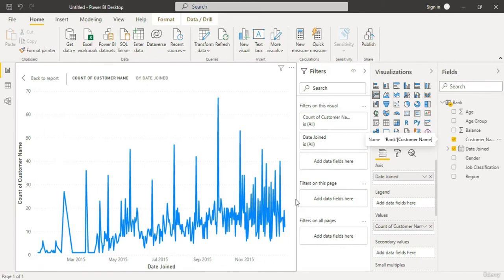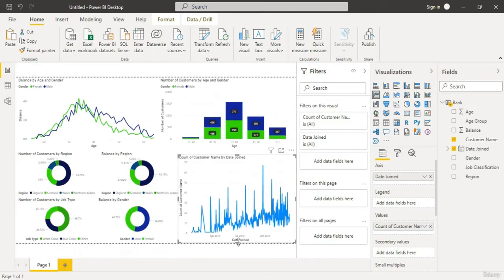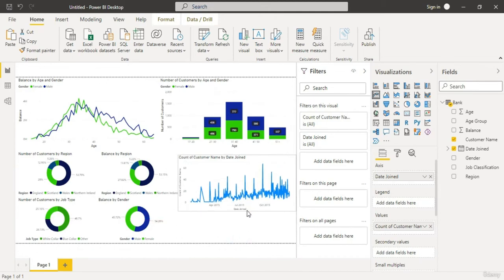This is how it is looking, and it shows us the number of customers that have joined us. The maximum number of customers that joined us is 67, on Thursday, September 24th, 2015. That was the maximum number of customers that have joined us. This is also a good looking visualization. We can include it in our report.